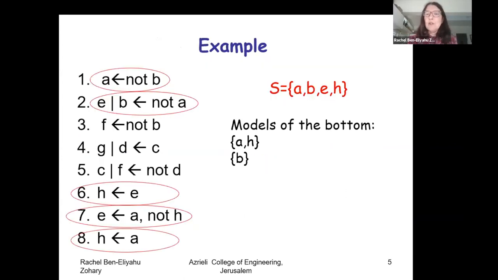Okay, so let's go back to our program example. Suppose the splitting set is A, B, E, and H. So what I do, I look at the rules that have only these atoms.